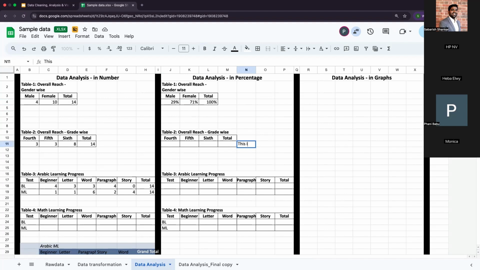So great. Let's take a look at the overall reach, and I'll show the wrong way and the correct way first. So wrong way. This is total for grade fourth divided by the total. So this is 21. If you drag this to the right, it will be errors. It cannot divide by zero because it is going to F, G. There is no value in F, G, and H.